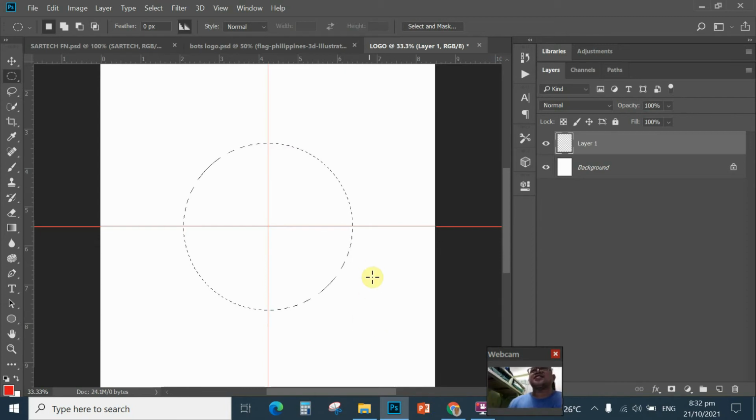Okay, this time, this elliptical marquee tool creates an oval shape, or a perfect circle by holding down the Shift. Now you can see the marching ants, the selection. It means if you fill the canvas at this time with that selection, it will be filled only inside of the selection.